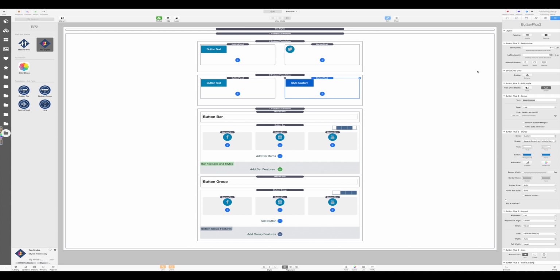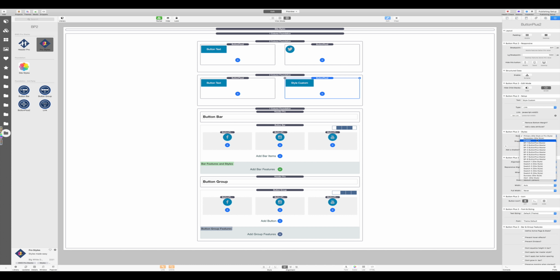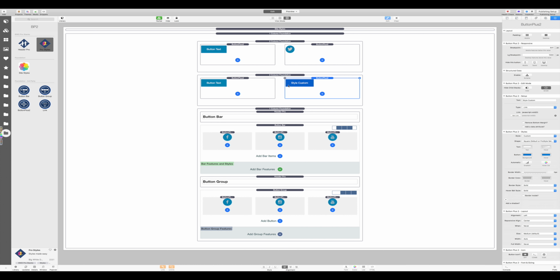This video is a brief introduction on using Pro Styles with ButtonPlus 2. So we've got a page with some buttons on it, various different styles, and you'll notice that one of them is a different style. This is styled with the custom settings in ButtonPlus 2. You can see we've just changed it to custom from its default primary site styles, just like that. And we'll come back to this because we'll see how we can use the custom setting to override any Pro Styles that we set up.